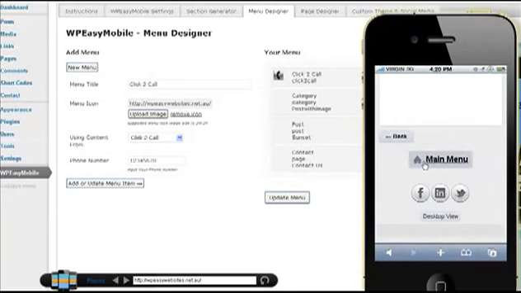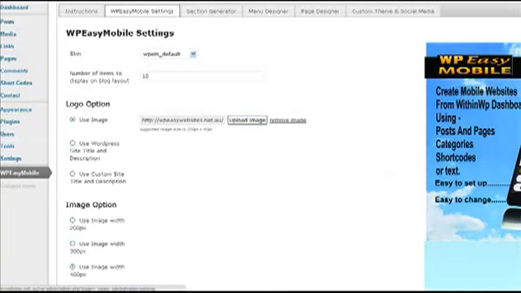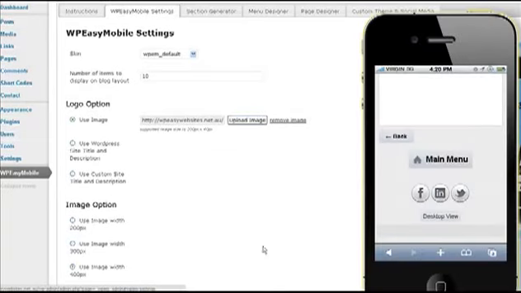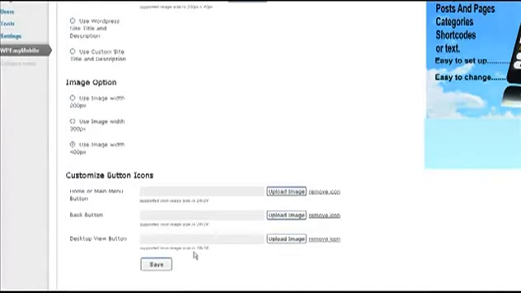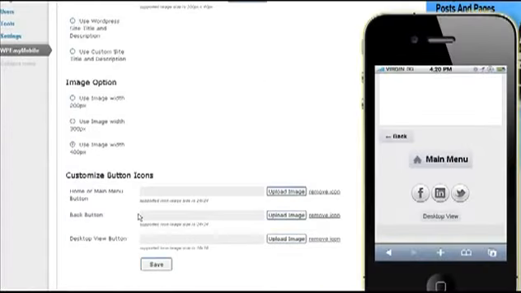Now you will notice some extra buttons here. We go back to our settings. These images I mentioned earlier, there they are down there, sorry about that. The home or main menu button, we can change that icon. The back button, we can put a different arrow in there, and we can also add a button in front of the desktop view.